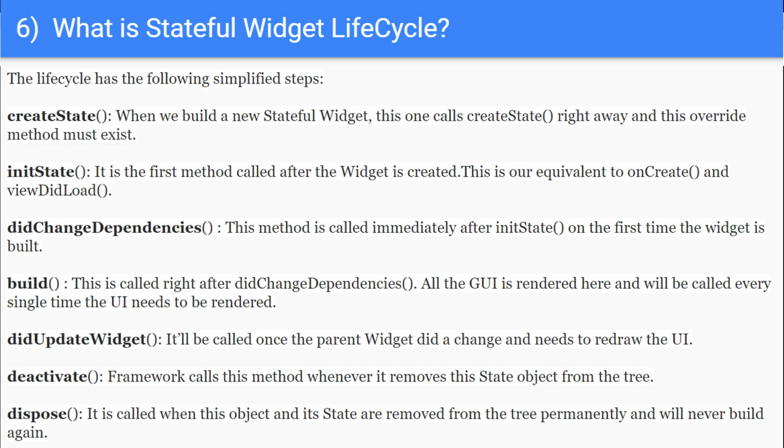Then deactivate is called. Deactivate is a method called whenever the state object is removed from the tree. At that time deactivate is called, and then dispose. It is only called when the object is removed permanently from the tree, and it's never built again after it.